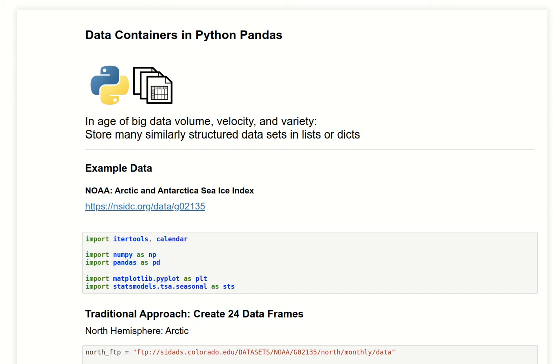Hello, thank you for tuning into this video focusing on data containers and Python pandas. As many of you know, in the data analytics space, we simply are living in the age of big data, be it the sheer volume of data in magnitude, frequency, and formats, namely volume, velocity, and variety. We're receiving data, and we have to essentially manage it.